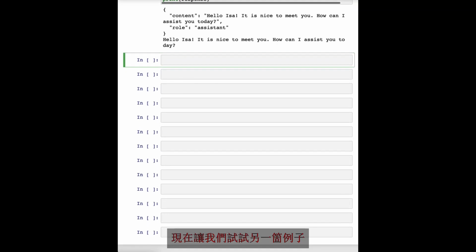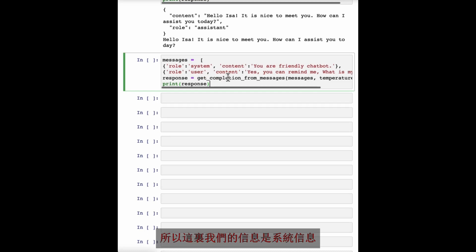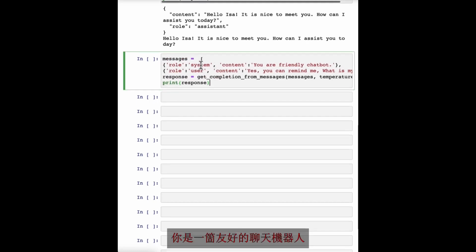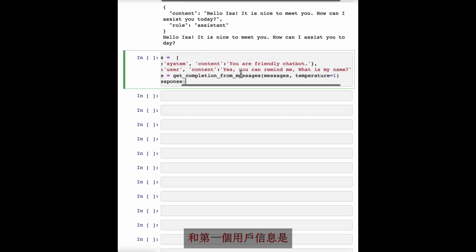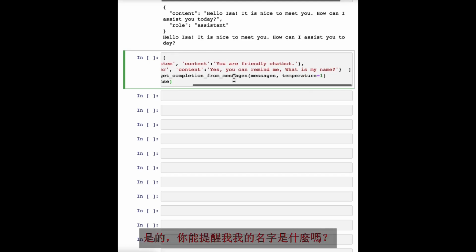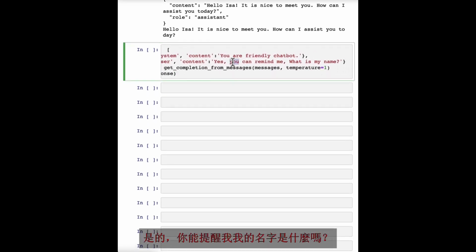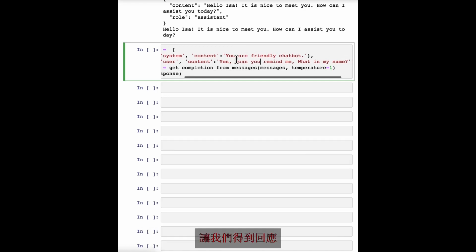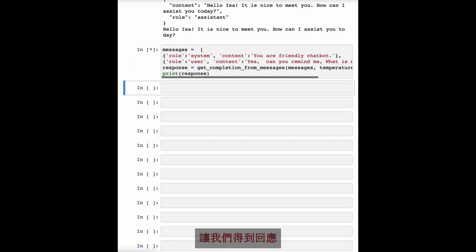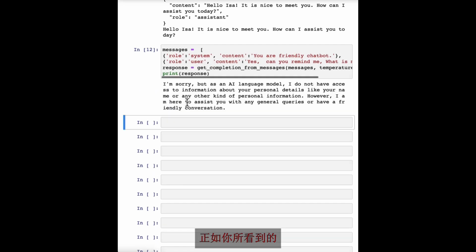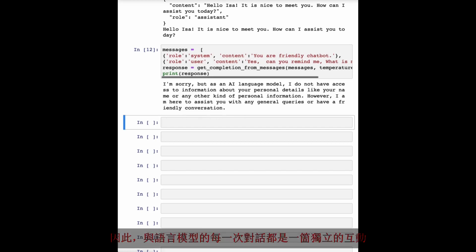Now let's try another example. Here our messages are, system message, you're a friendly chatbot. And the first user message is, yes, can you remind me what is my name? Let's get the response. As you can see, the model doesn't actually know my name.